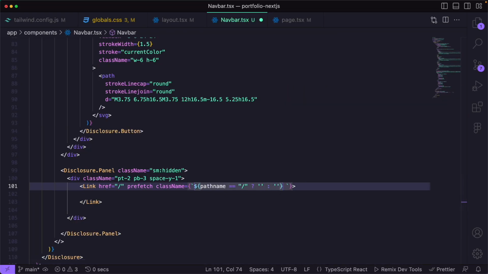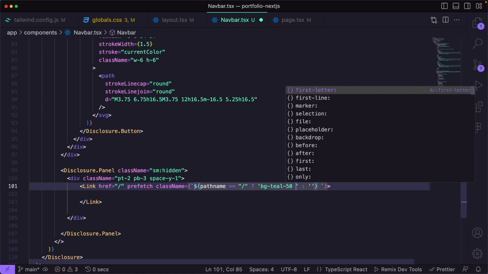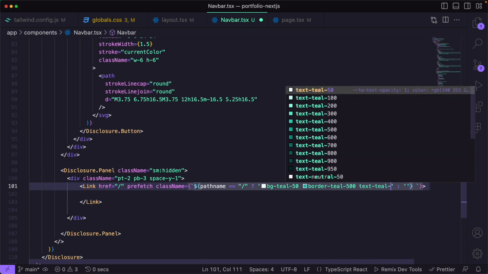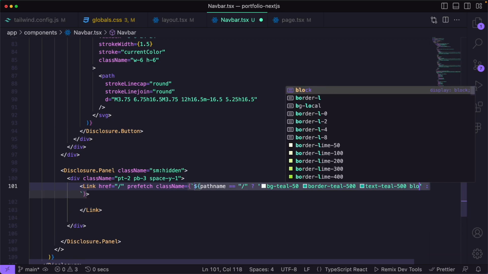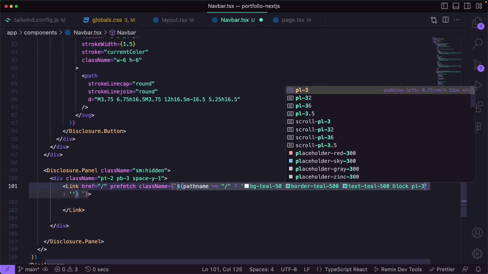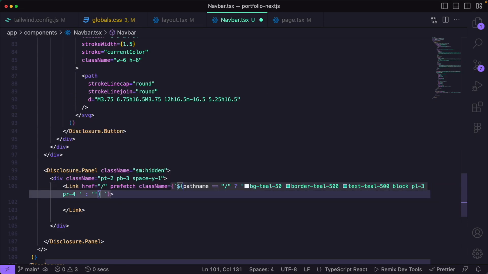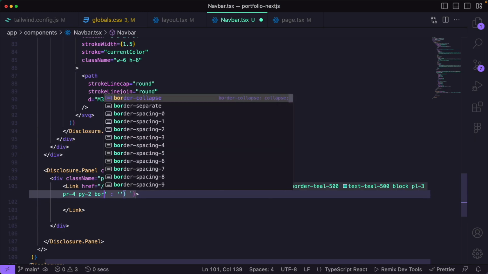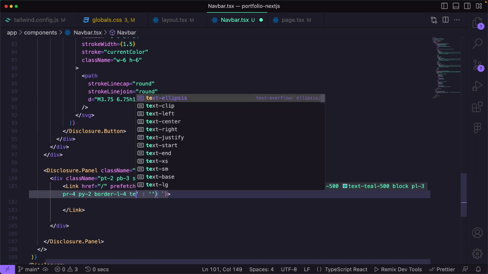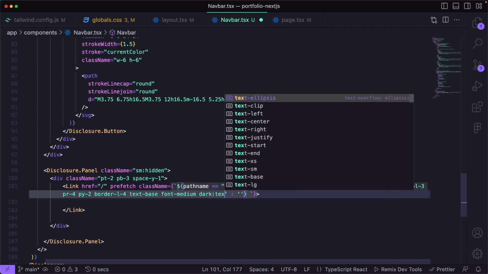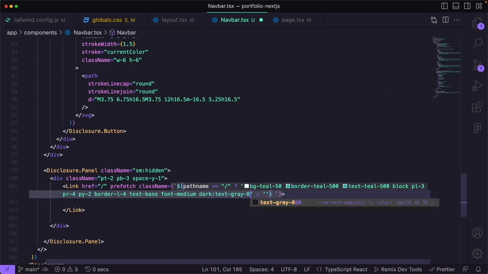Now if this is true, I will want to give it a few class names. So bg will be teal-50, we'll have a border which will be teal-500, a text which will be teal-500. Let's also do a block. Let's do a pl-3 right here, not 2 but 3. Let's do a pr-4. Let's also give it a py, let's say 2. You could of course change that if you want. Let's do a border-l-4. Let's do a text-base, font-medium, and dark:text-gray-800, let's say.